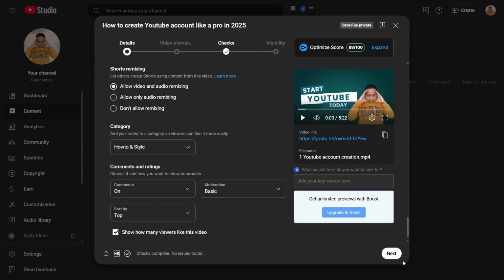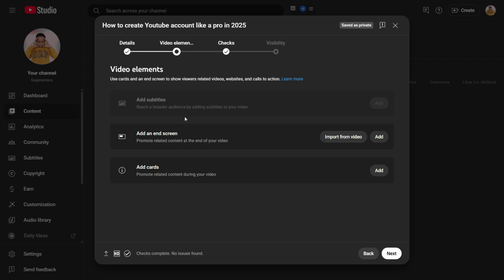So next is video elements. You can click next, or just come here and click here. With a newer video, this subtitle option will not be seen, as YouTube has to understand the language and other things. Once it understands, the subtitle part will show up by default, which you can edit and improve upon. The subtitle in English will be shown by default when someone comes to your video.